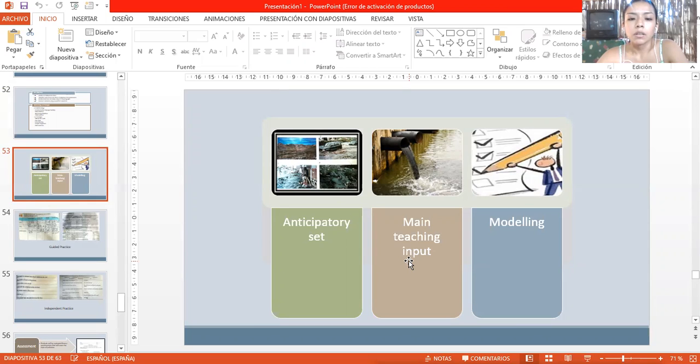And while doing the task, I will observe that each group participates with their contributions, and after that I will ask them to read the text, Problems with Water, and the groups will analyze in which paragraph of the reading they will find possible solutions of each problem in the first task.